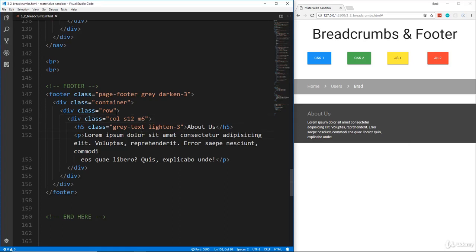And then underneath this column, we're going to do the next one, which will have the class col, it'll have S12, and let's do M4. Yeah, we'll do M4, but let's offset it by 2. Because we have 6, 4, which is 10, and we want to offset it by 2, so we'll say offset dash M2. Whoops, dash M2.